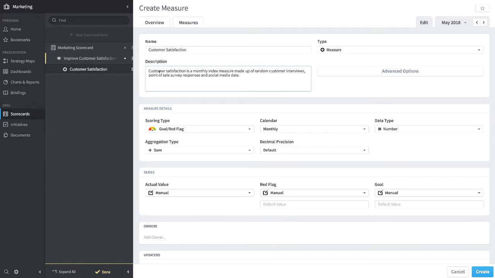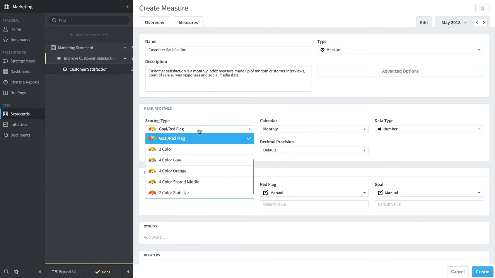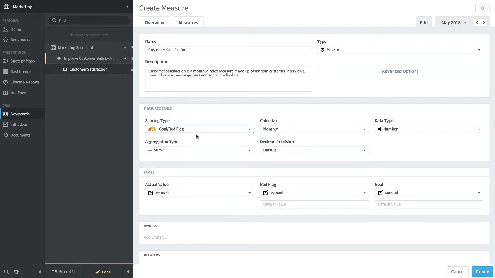Next, in the Measure Detail panel, select the scoring type. 99 times out of 100, you will select Goal Red Flag. There are many options, but we'll stick to this one for now. The Calendar option asks how often you'll be collecting the data. Let's set this to monthly. The data type can be number, percentage, or currency. There's a yes/no option, but we'll look at that in another video. Select percentage as we're looking at customer satisfaction.